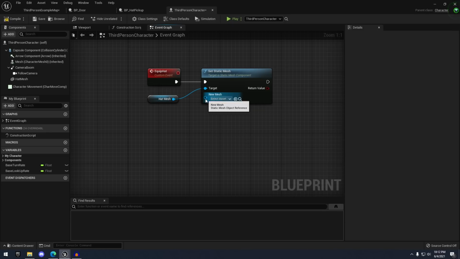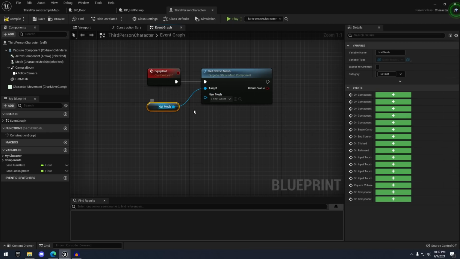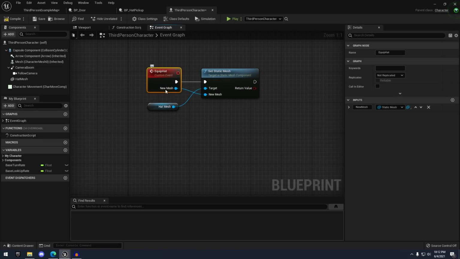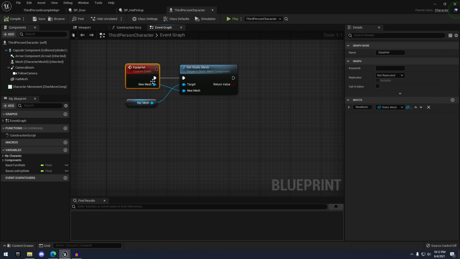Another way we could actually do this is we can pass the variable through the event. So we can actually drag off of here and onto the event, and you can see here it added a new input for our event. So this is a very easy way to pass data through events.